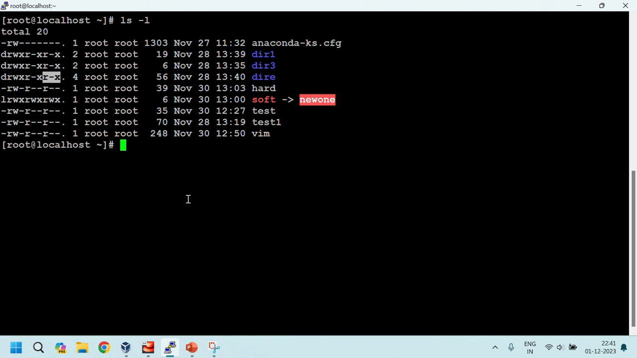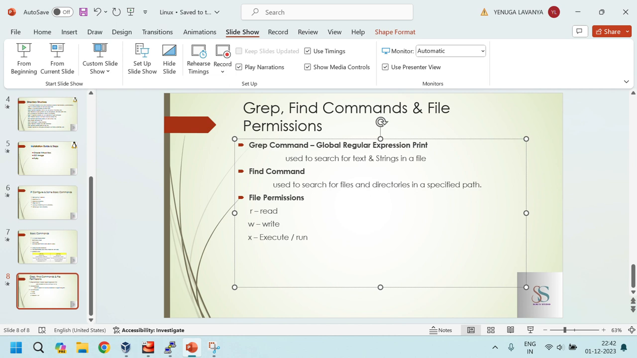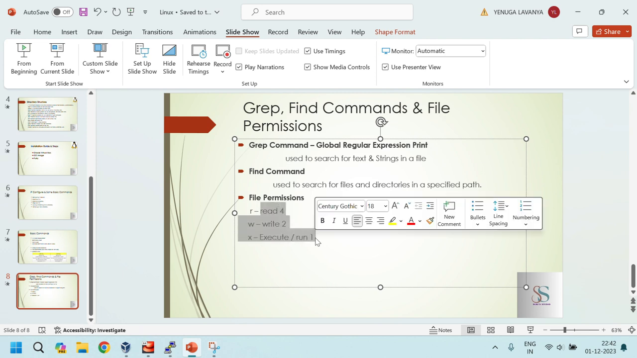In file permissions, we have two methods: one is the symbolic method, and another is the absolute method. In the symbolic method, user is u, group permissions is g, and other permissions is o. In the absolute method, it is number-wise: read is 4, write is 2, and execute is 1. If you want to give full permissions, 777 is the full permissions.